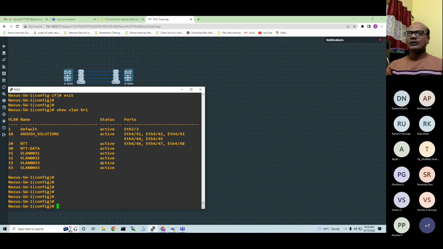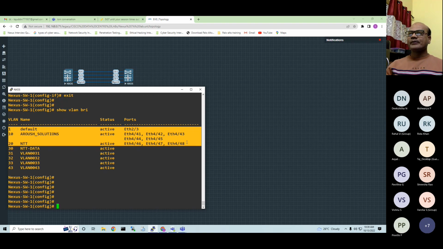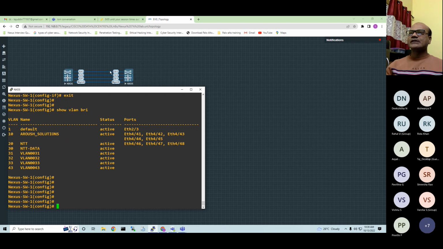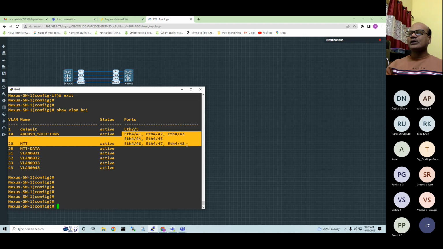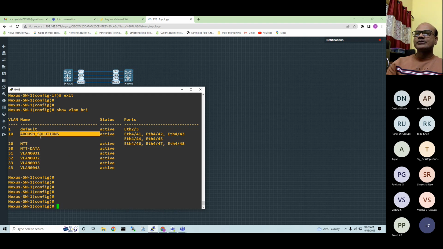Now I want to give a trunk link for E2/1 only for VLAN 10 and 20. For these two VLANs, I want to make a trunk link. So how do I do that? Right now it has assigned some ports. For default, 2/3 is the native VLAN. Remember, guys, VLAN 1 is the default VLAN. Ethernet 2/2 has not been assigned any ports yet. We have used only the Ethernet 4 series ports for these solutions, same for your VLANs.